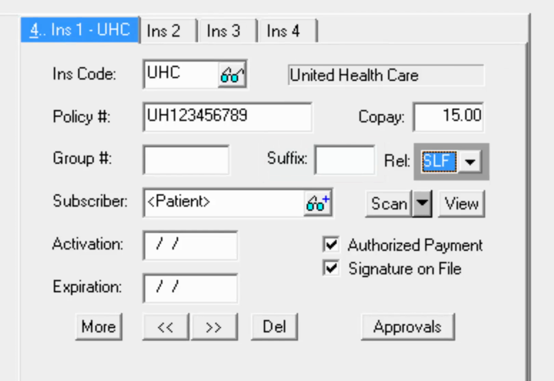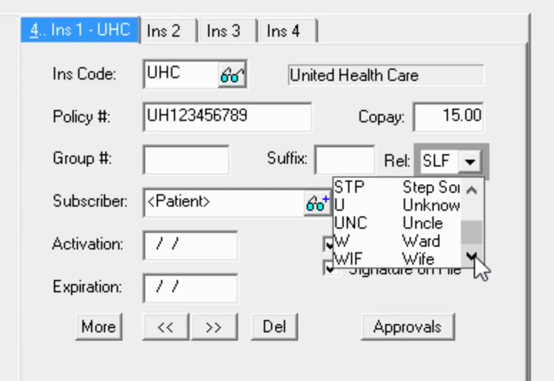The next field you will notice in this insurance section is the relationship field. This is used to identify how the patient is related to the subscriber. Notice that the relationship field will default to self. To enter a relationship, simply select the choice from the drop-down menu.